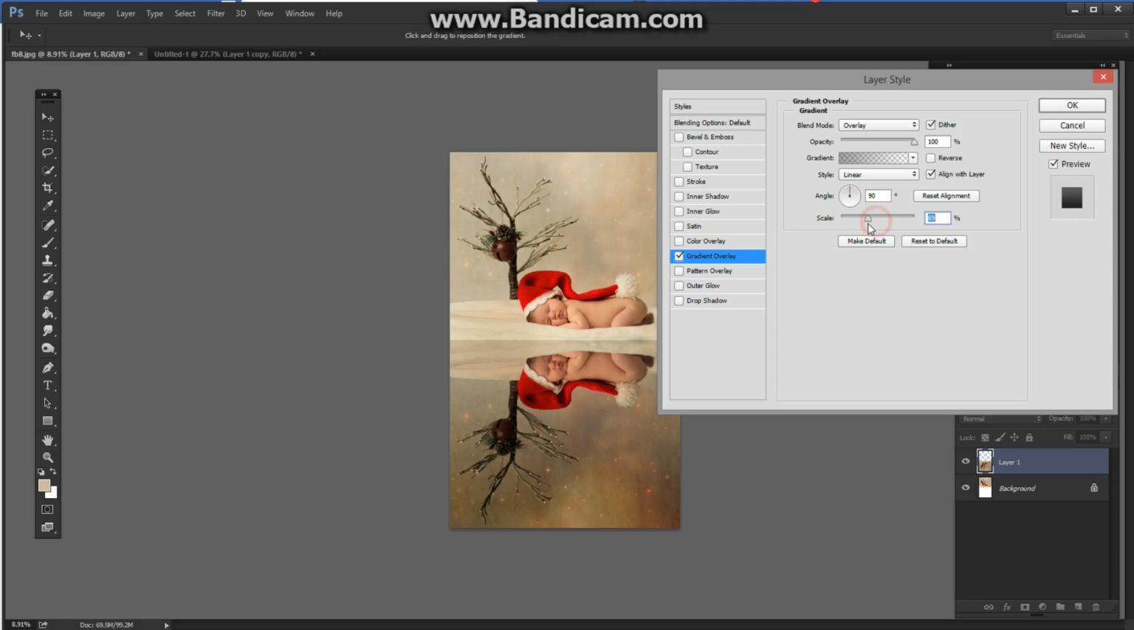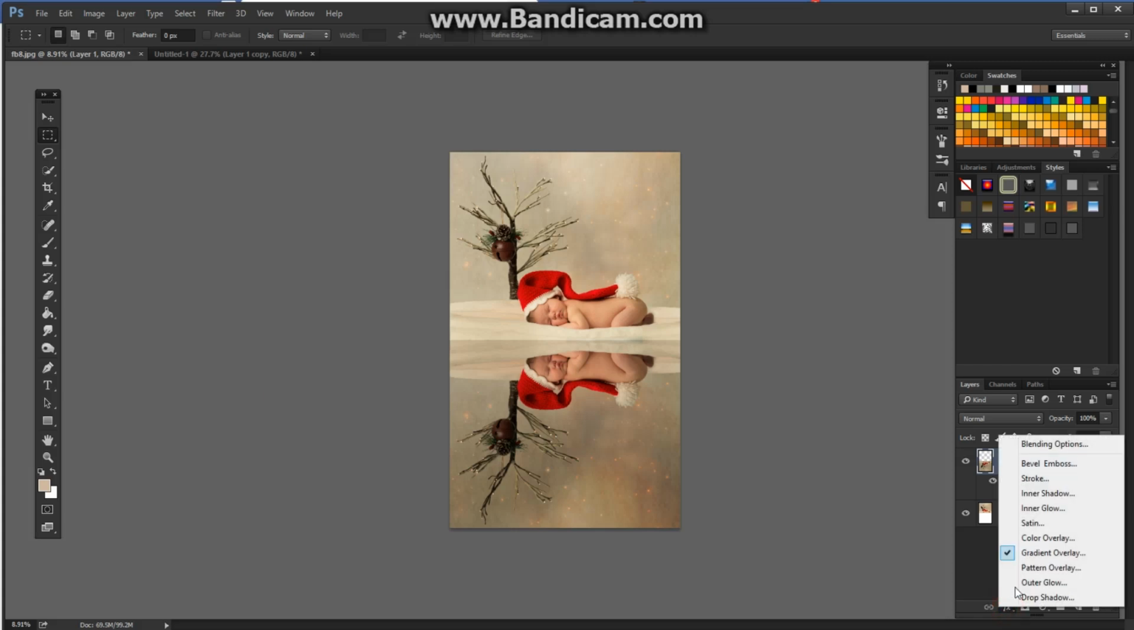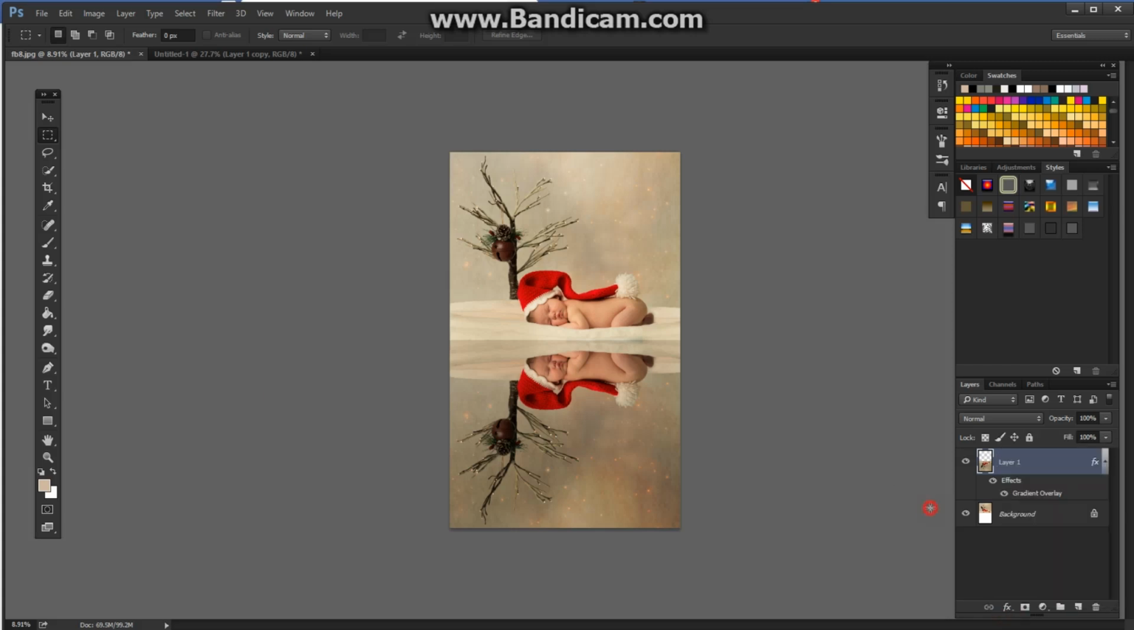And we can just adjust the scale on that. You see, and we can adjust the opacity so it's not such a strong effect. And it's just really giving it a little bit of interest. I'll say okay. We can change that at any time by going back into this. And we got that just by hitting this effects button at the bottom. Gradient overlay. Very cool little tool to have.